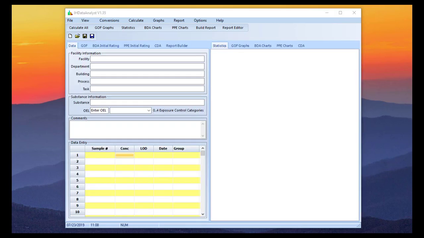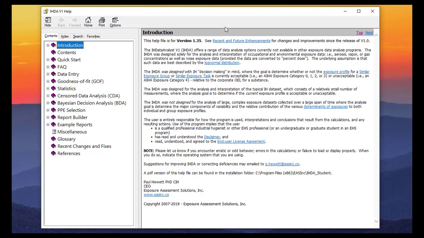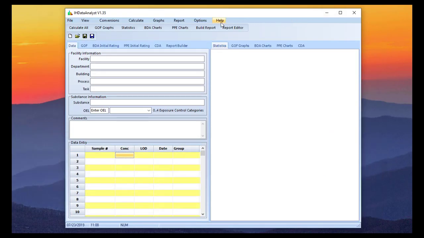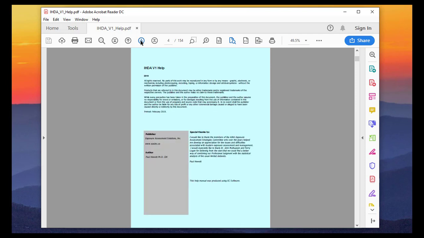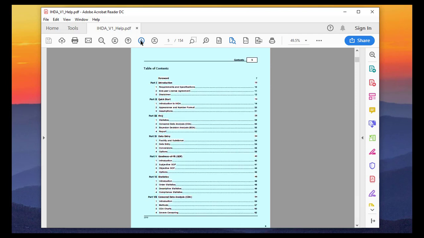This has been a very quick introduction to the IH Data Analyst program. The program does come with a help file, which has a quick start guide and information on all of the various features. The help file has been converted to a PDF file, which can be printed off if you wish. The PDF file contains everything that's in the help file, but in basically a book format.